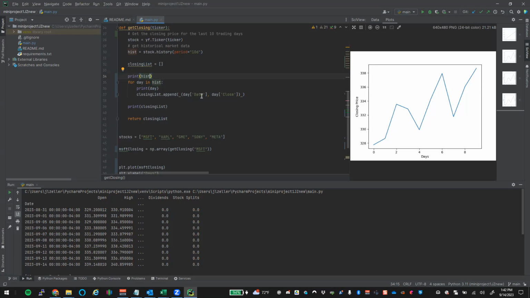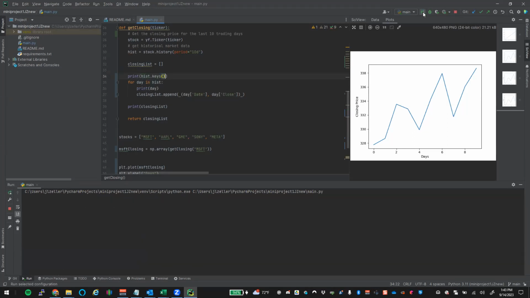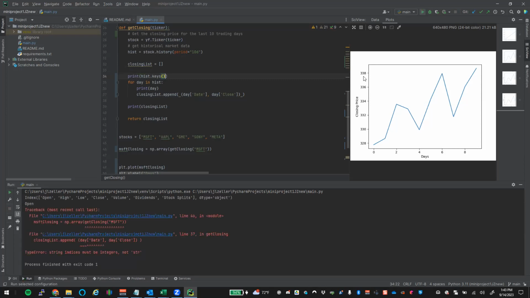We could take the alternate approach, but that'd be a lot worse. So if we print hist dot keys, which I don't think will actually work, but we can try it. Nope, there we go. Those keys gave us back all the different keys that are available. What that ends up being is a pandas frame, which we're going to get to next week. But this would give us the individual options.